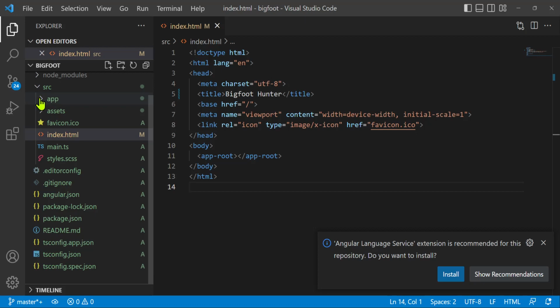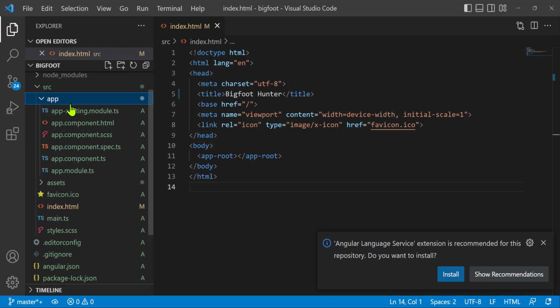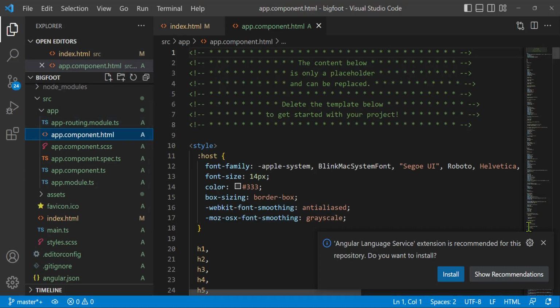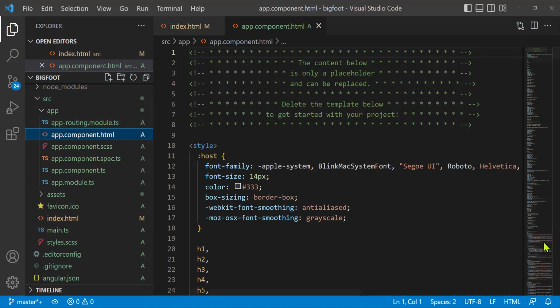Right here under app, this is where most of your stuff is going to happen. We're going to create components, and we're going to put those components on this app component right here. Let's open up app.component.html. We got a lot of stuff in there.